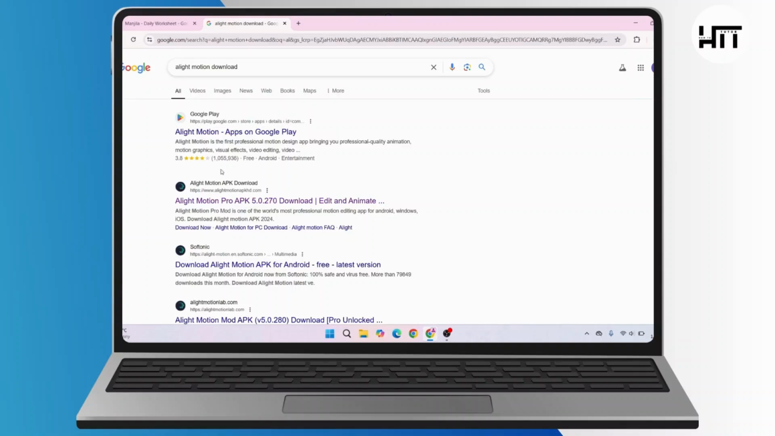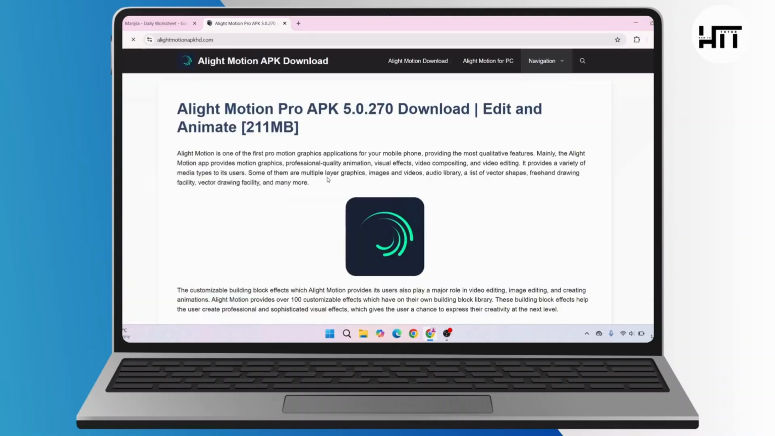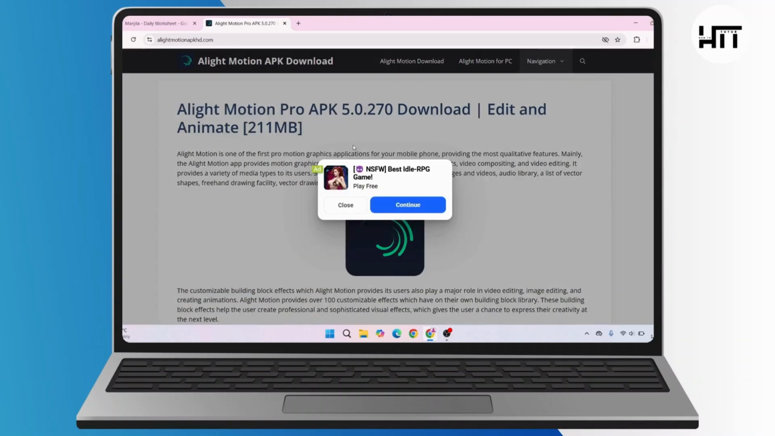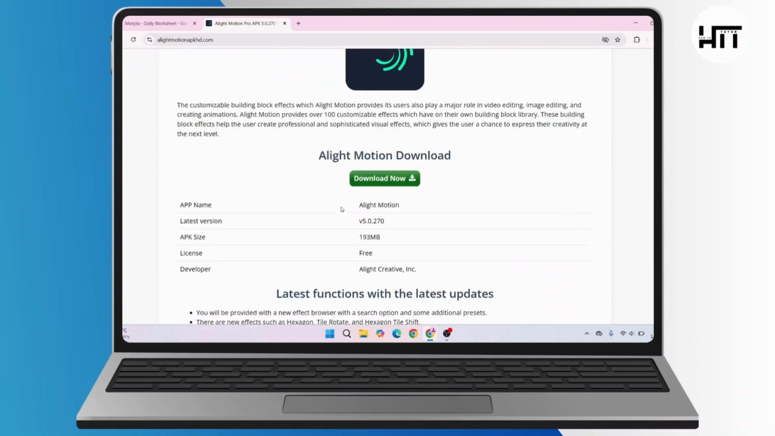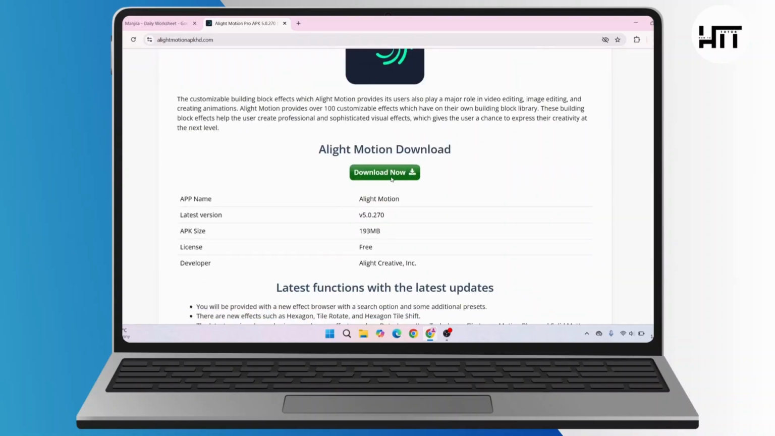But for now, we will head towards the Alight Motion APKs.com, the second link from the search results. Click on it. And this is one of the official websites from where you can download the Alight Motion. Here, scroll down a bit and there is this download now button. Click on it and this Alight Motion will be downloaded on your device.